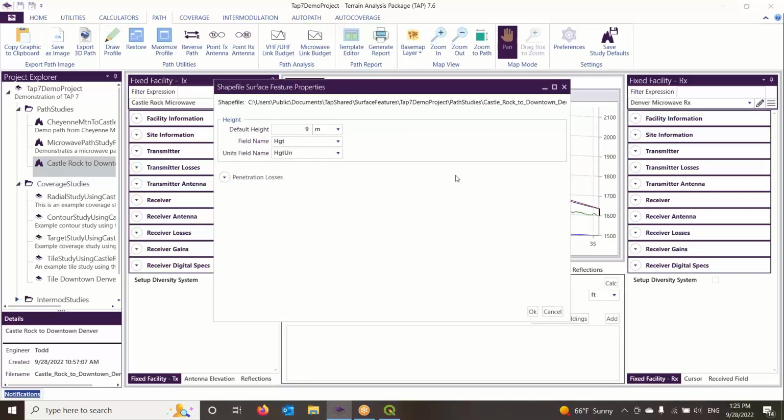This brings up the shapefile surface feature properties dialog, and then you can select the default height to be used for those buildings that came in with no height. In this case, I'll use 9 meters or roughly 30 feet.